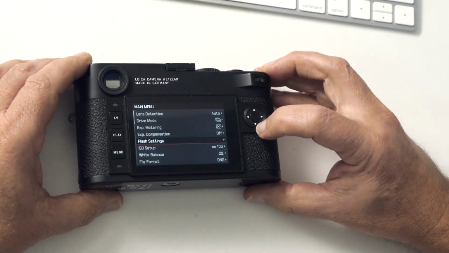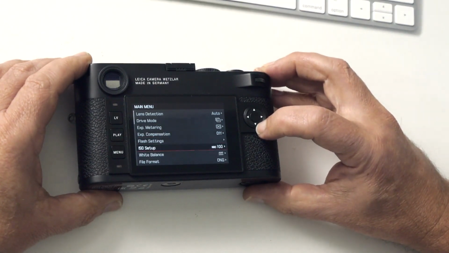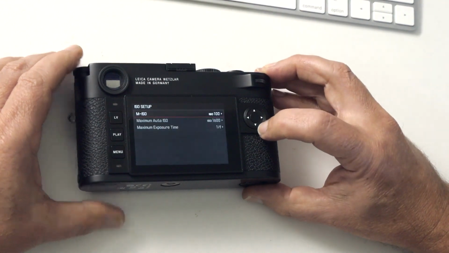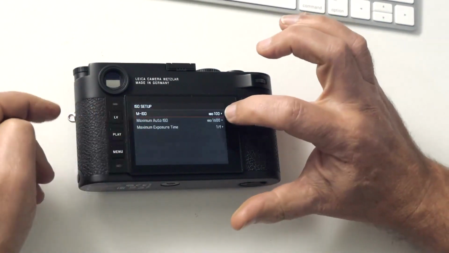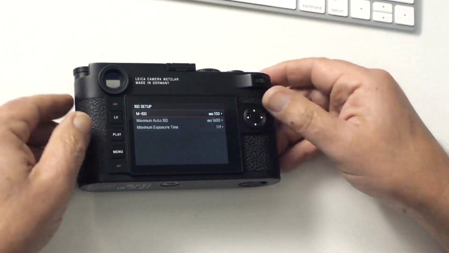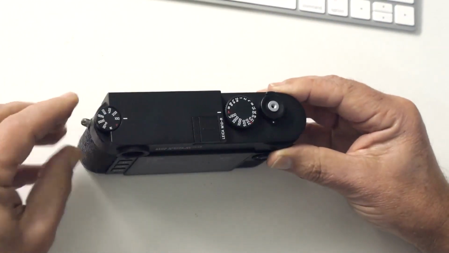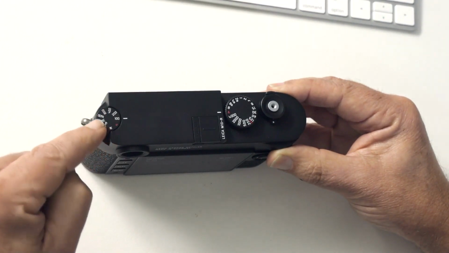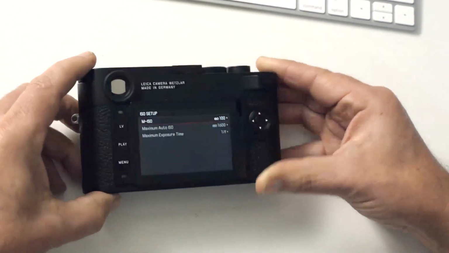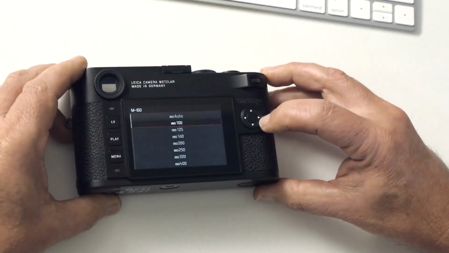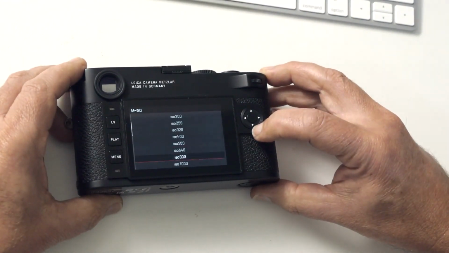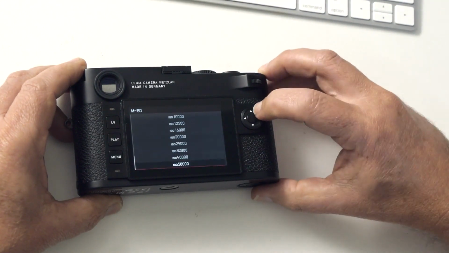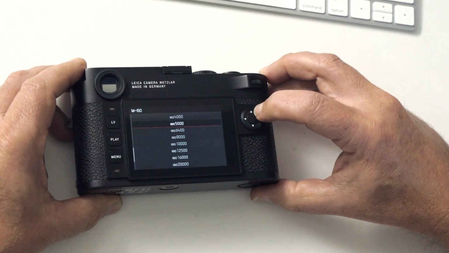Flash settings, I'm not using flash, so there's no need to go into that one. ISO setup is interesting. If we go into there, this allows you to set a manual ISO in the menu, which is in addition to being able to set the ISO here. Now this one only goes up to 6,400. So if you want to go further, you can set your ISO right the way up to a long way, 50,000. So that's how you would access the much higher ISOs.